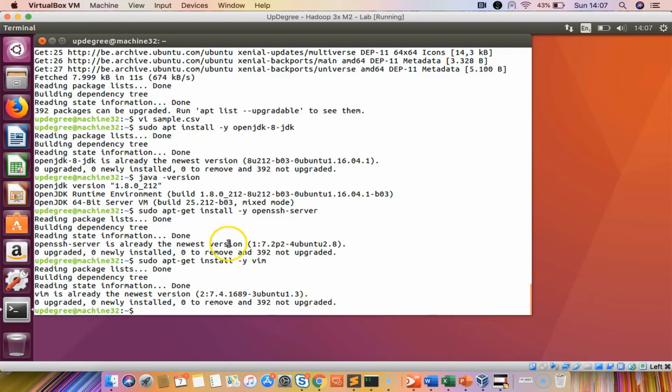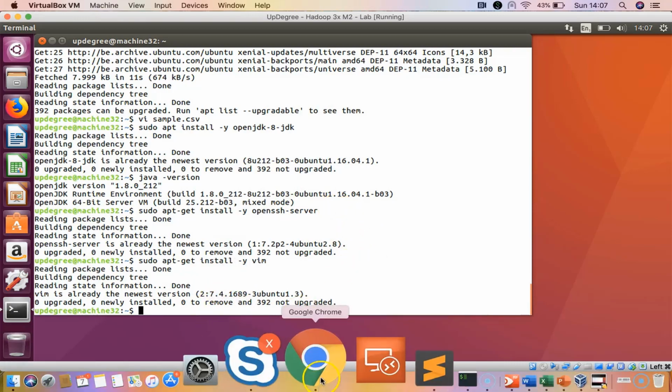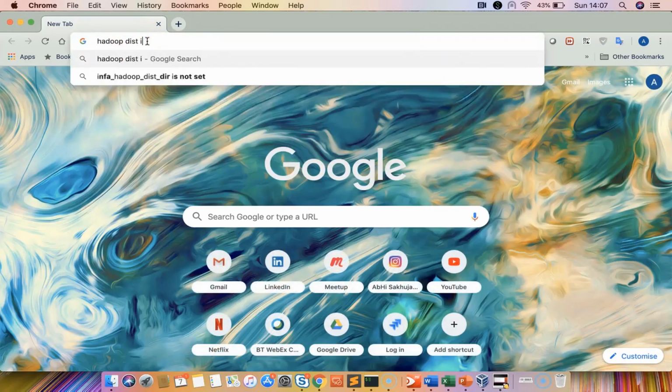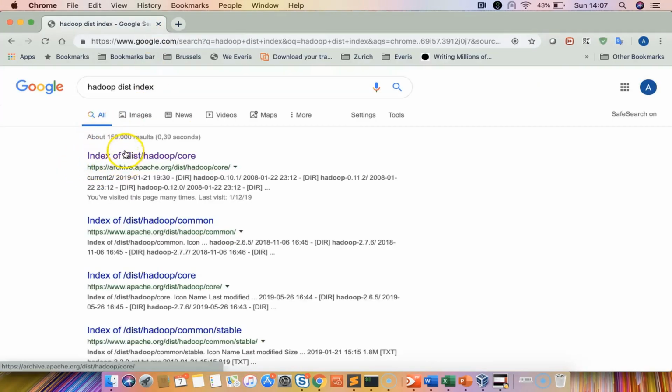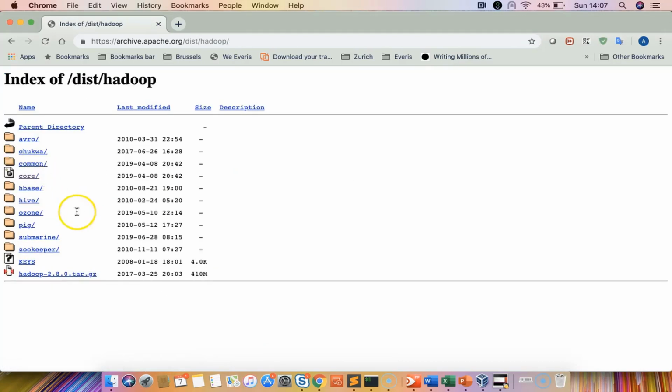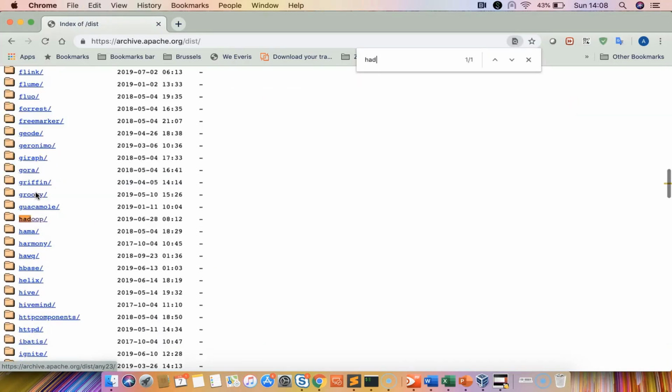And then finally we need to have Hadoop. So what you need to do to get the Hadoop package on your system is go onto your web browser and type Hadoop dist index. Okay, this will go to the first link that it is going to show you. It's Index of /dist/hadoop/core. You click on that, go to the parent directory of Hadoop and just find where is Hadoop.